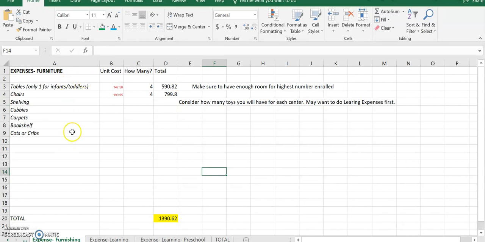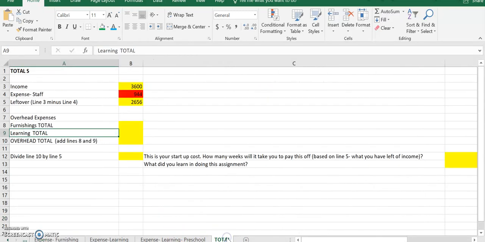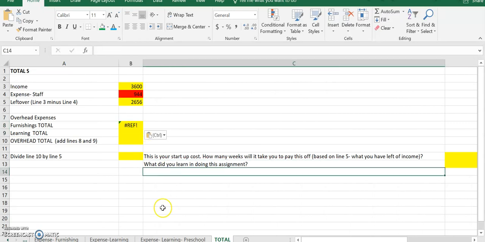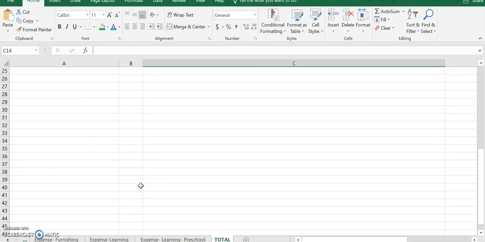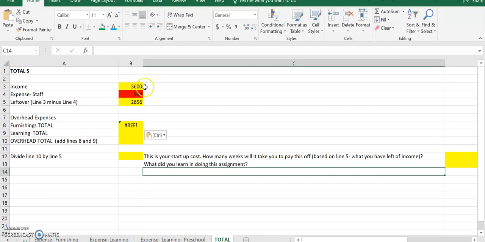Now, once you go through everything here, you're going to take your total again. You're going to go down here and Control C to copy it. You're going to go back down to the tab total. You're going to put furnishings total. Okay, and then you're going to have a line down here, see it says a funny word right here. All I have to do is make that line bigger.